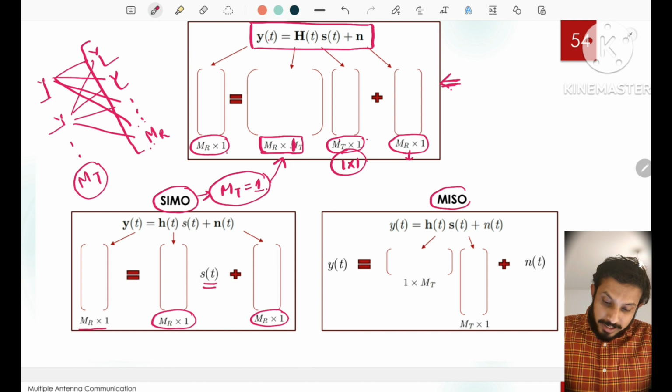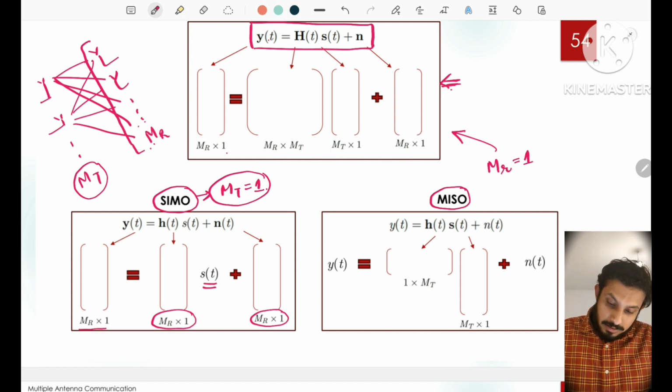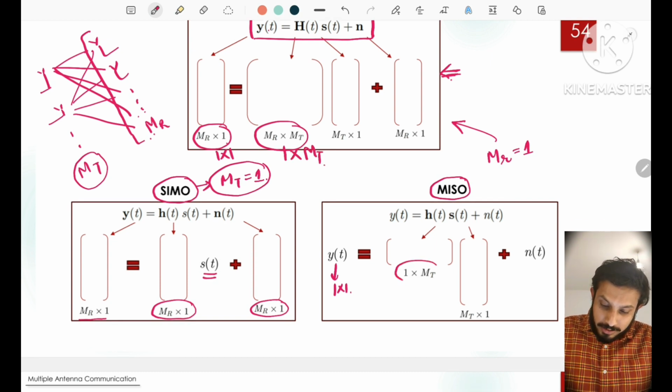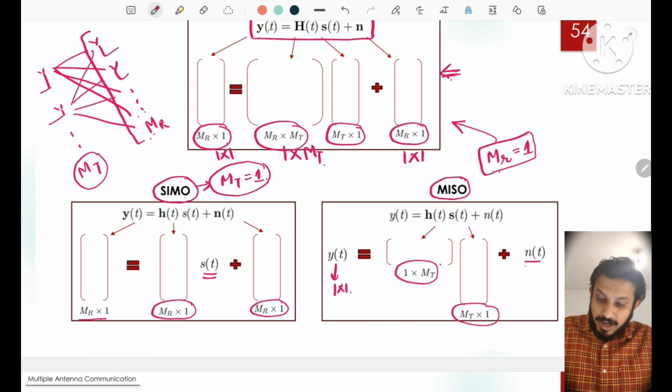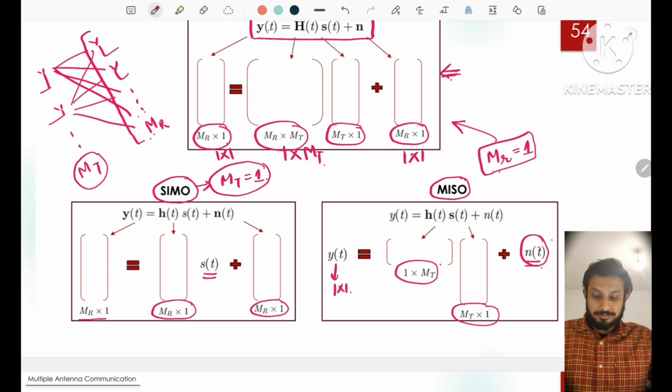Similarly, for the MISO case, we can substitute MR equal to 1. So Y(t) will become 1 cross 1. The channel matrix will become 1 cross MT. The signal will be MT cross 1. Now we have one receiving element, so we will have only a single noise, and this will be 1 cross 1, and we have N(t) here.